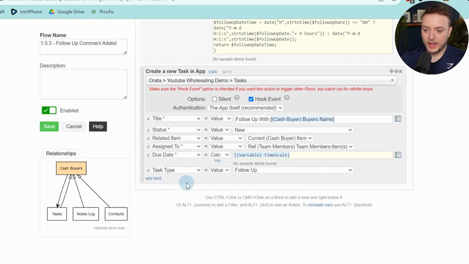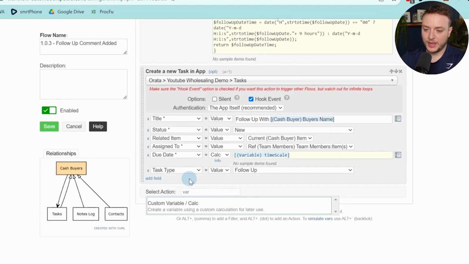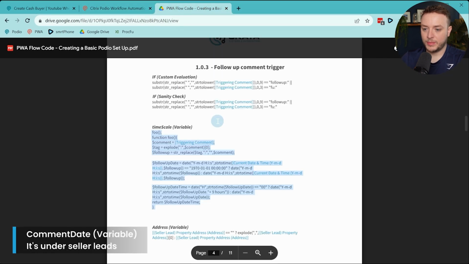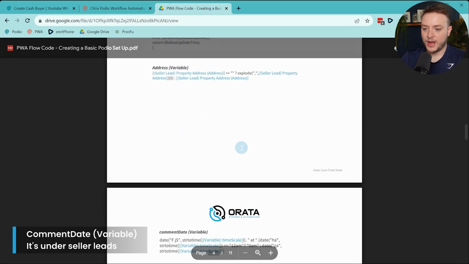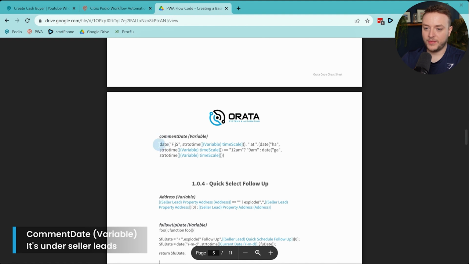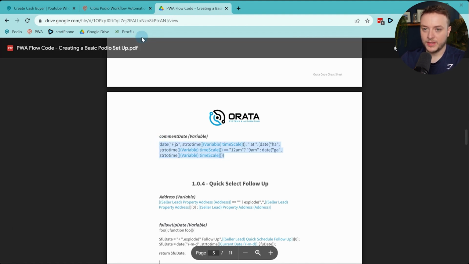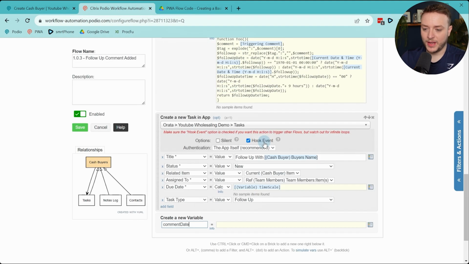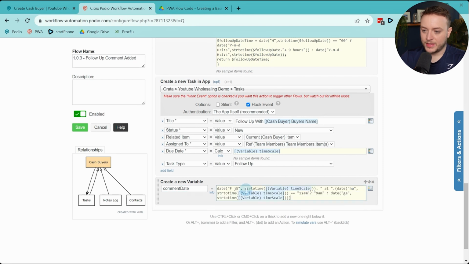Perfect. And then just as a final touch, what I like to do is add in another variable and call it comment date. And then just from the code, I'm going to grab the comment date variable. Again, it's under seller leads. It's the same one we use. For those that don't have the cheat sheet and maybe have just spent all the time doing that, you don't have to do this. I'm adding it in just because we have it.